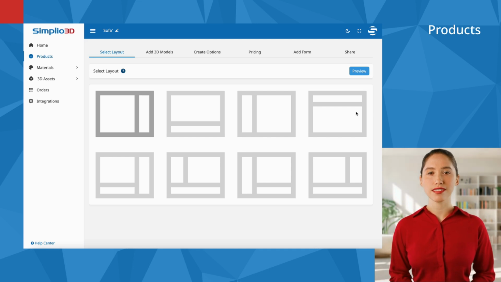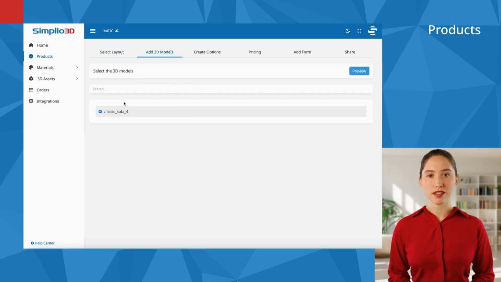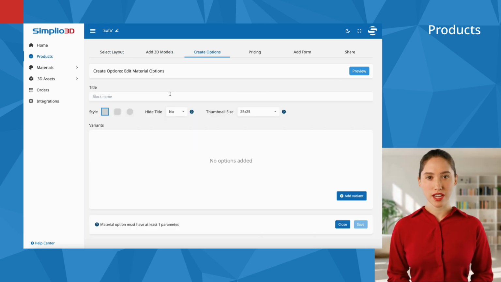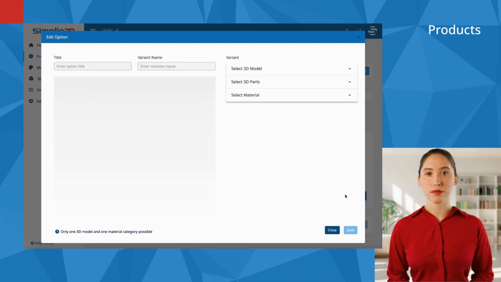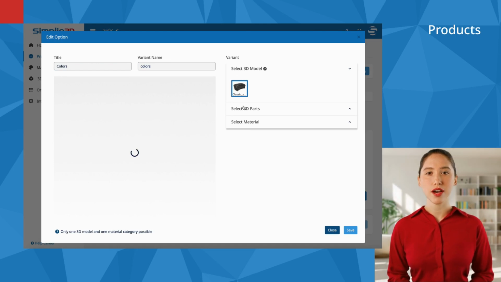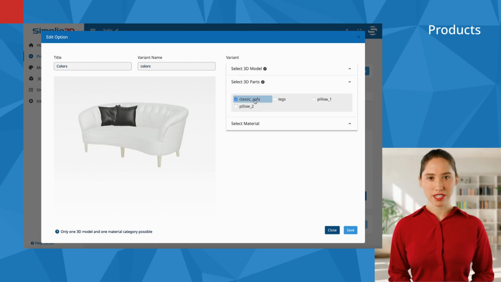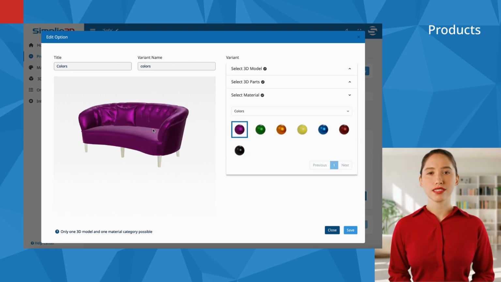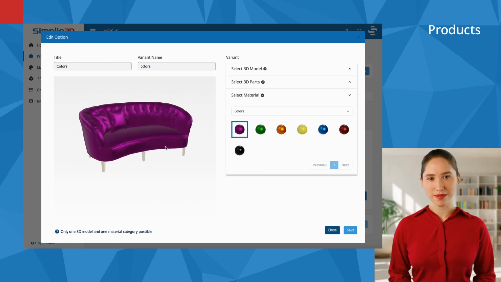The first step is to select the configurator layout. The second step is to add the 3D model you uploaded. The third step is where you actually create the options for your configurator. Here you can choose from a number of option set blocks that have different attributes. In this example, I'm using an options block called Material to add a color option to my product. We can also add other types of option blocks, which will be detailed in another video.